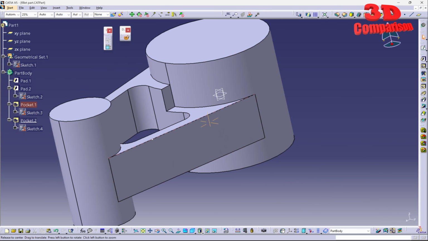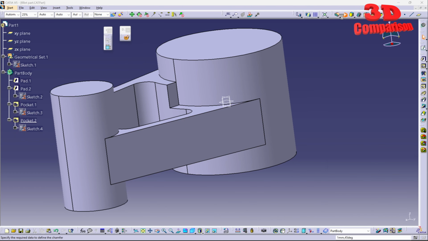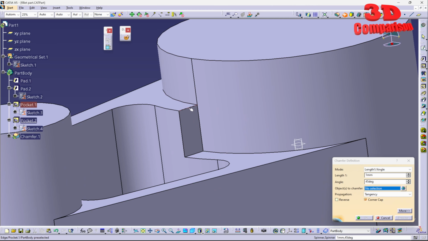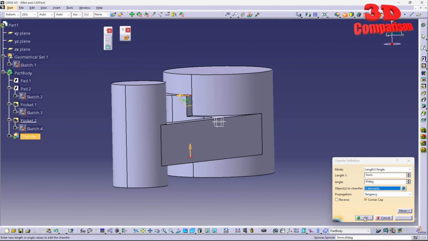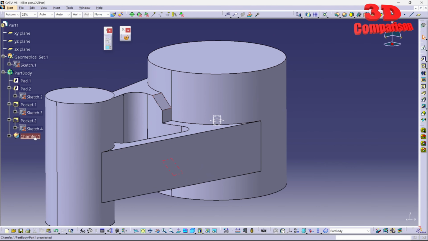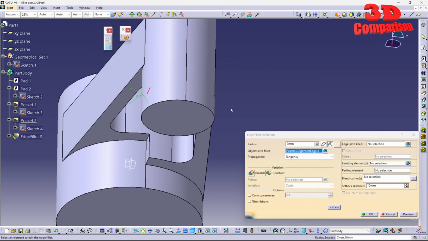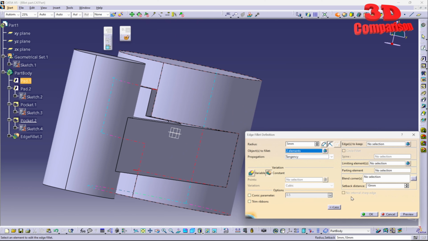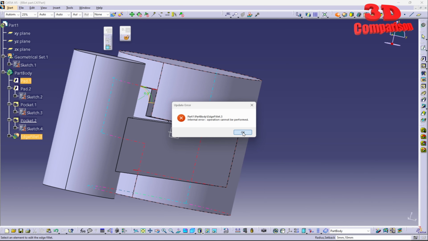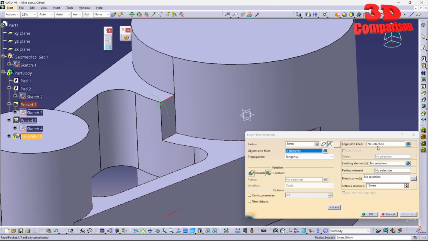But what is really odd is that chamfer will work. So chamfer applied on the same edges. This is on that part which was created on CATIA V5R21. As you can see, chamfer will work without any problem. But again, if I will try to apply the fillet, this will not work, so I will go with the constant of 5. Propagation, in this case, there's nothing to propagate, so I will just leave this to tangency. And if I will hit OK, we're gonna see that it will not work.